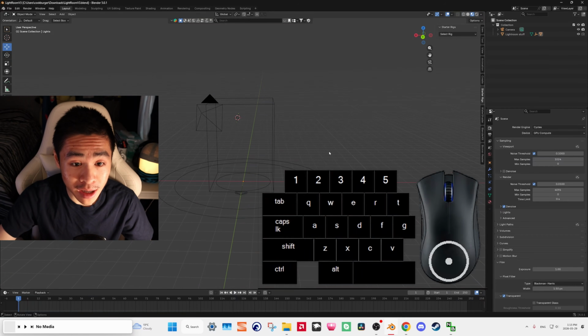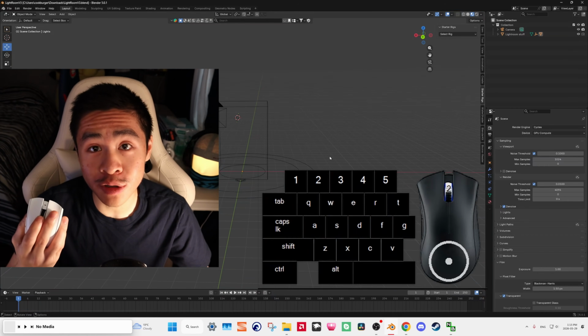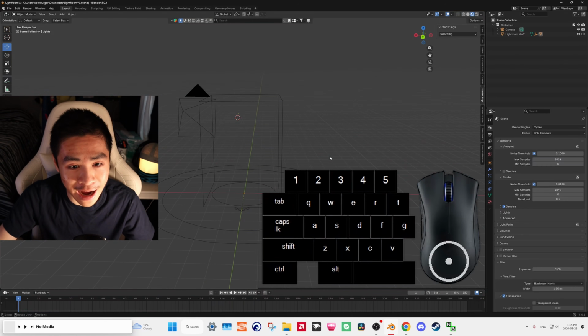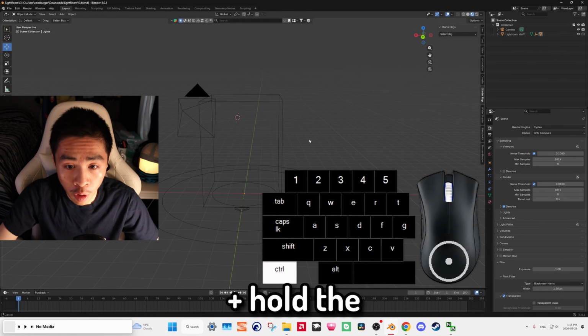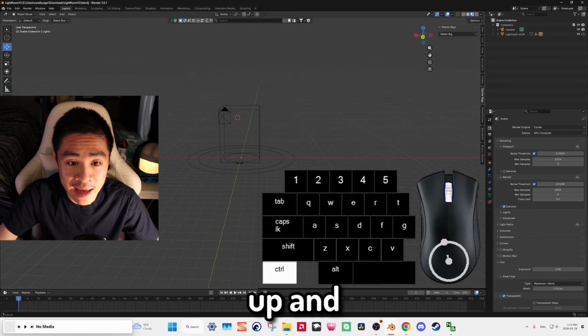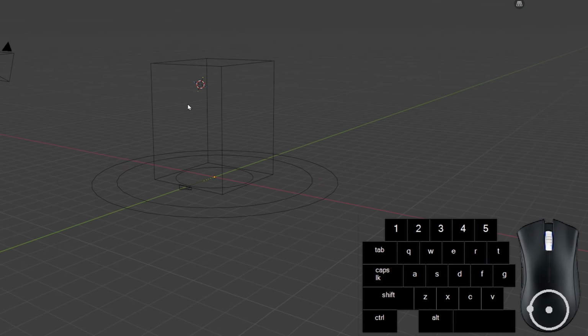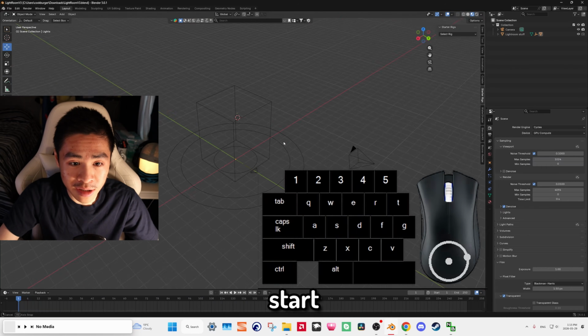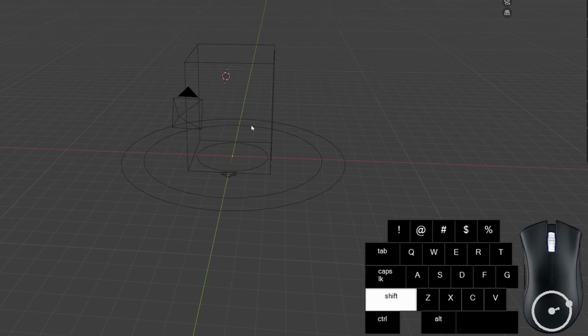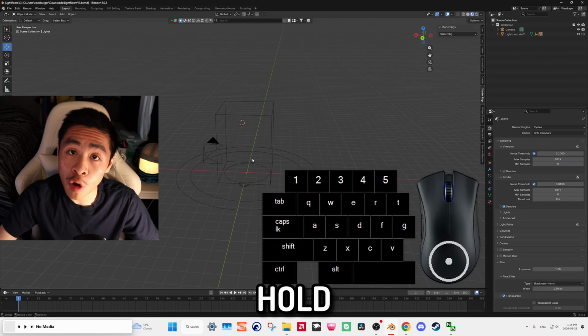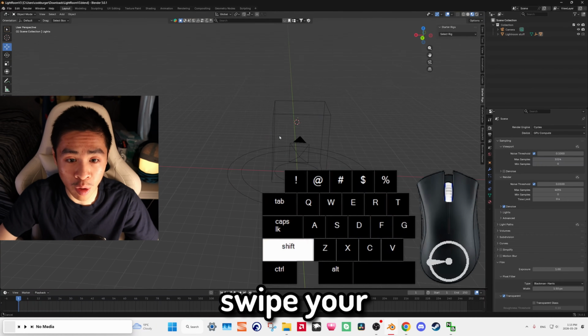So if you want to zoom in and zoom out, all you have to do is use the wheel of your mouse and scroll up or down. You can also hold left control, hold the wheel of the mouse, and then swipe up and down. If you want to rotate your camera like this, hold the wheel of the mouse and then start turning around. And finally, if you want to start swiping from side to side, hold left shift, wheel of the mouse, and then swipe your mouse around. And that's all you need to know about moving around in Blender.